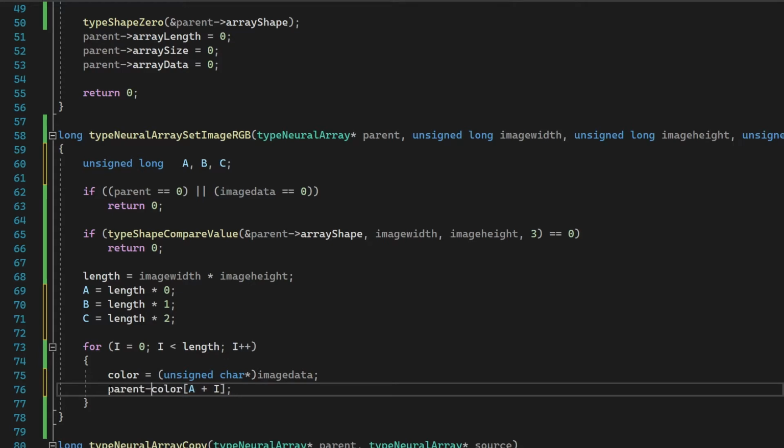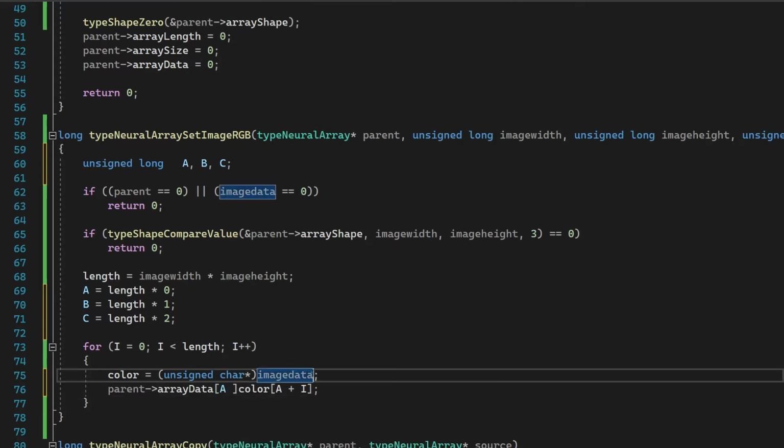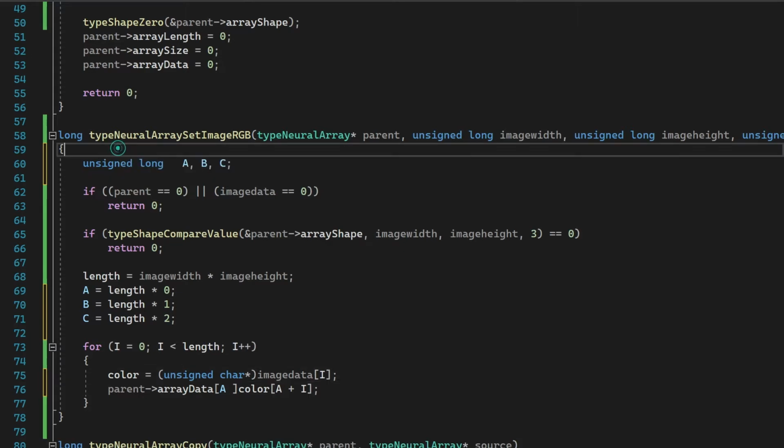Parent dot array data dot, so it's here. Parent dot array data dot I. Oh, I'm confusing myself completely here. Okay, let's do this again. Now we need to know where we are. Now I figured it out.